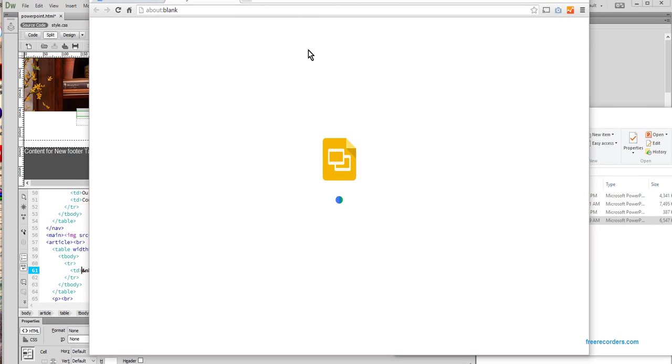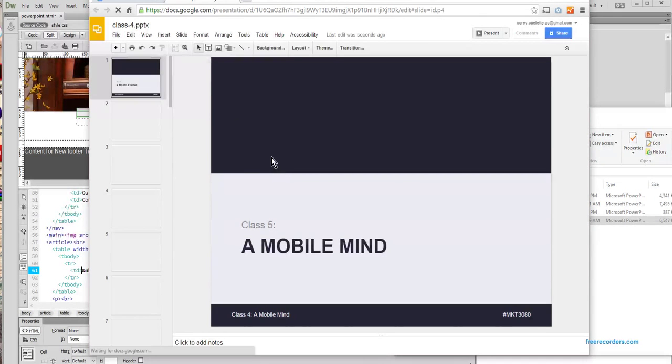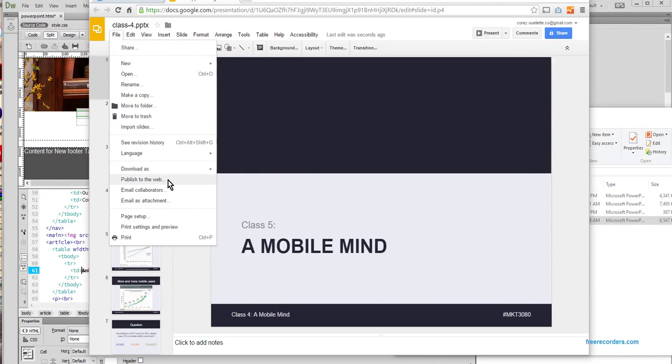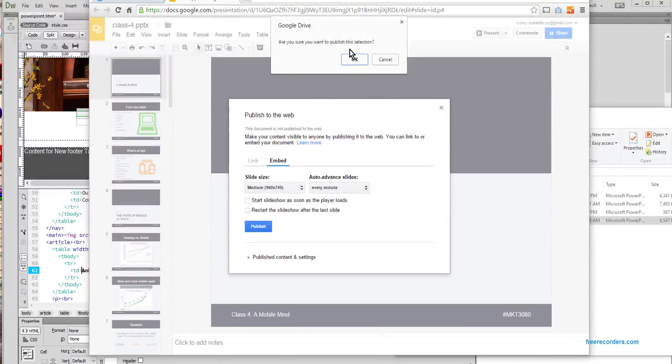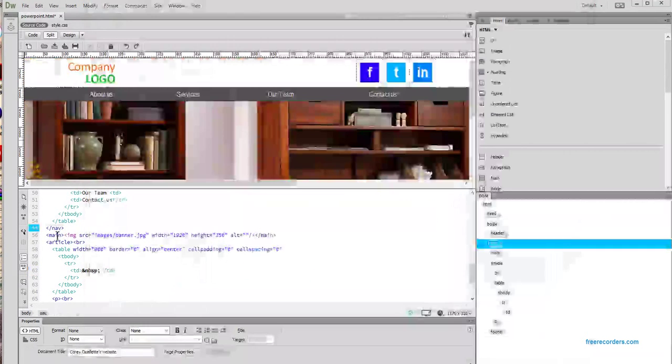After that happens, we just need to wait for your Google Slide document to load up. Now that it's here, it's just starting to get it all ready. Go ahead and press File, Publish to Web. We want to use Embed. These options right here are for size. I like to just do every minute. You can also start it whenever it loads or restart it after it's played over. It's going to prompt you, do you want to publish it? Press OK. It's automatically selecting this, so just press Ctrl C to copy.